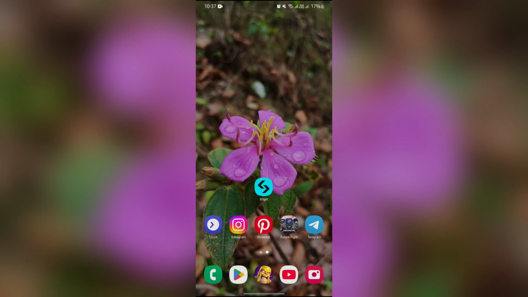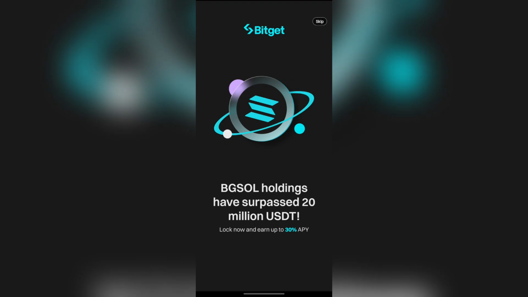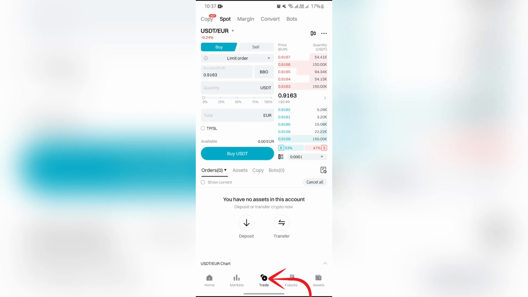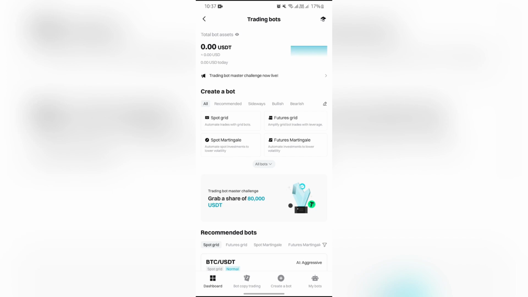In order to do that, you simply have to open your Bitget application, and after that you will get to see this homepage here. Just select the trade option right here, and after selecting trade you will get to see this option of bots directly. Tap into bots, and after tapping into bots you will get to see this option of future grid and future martingale.